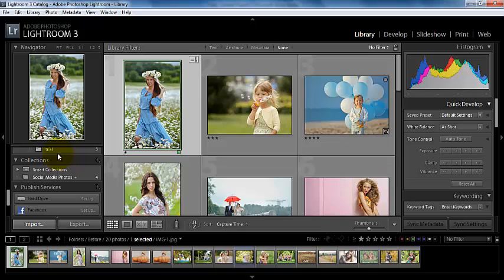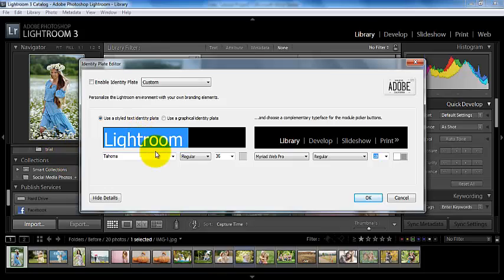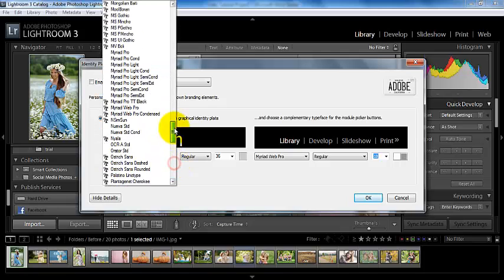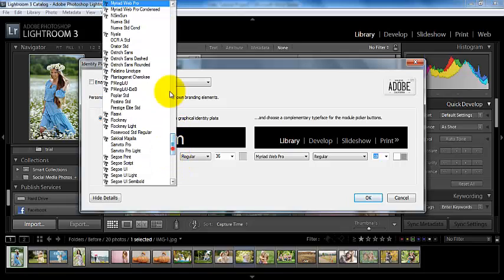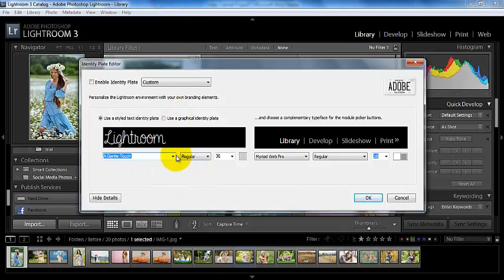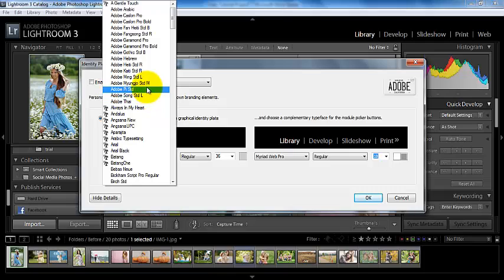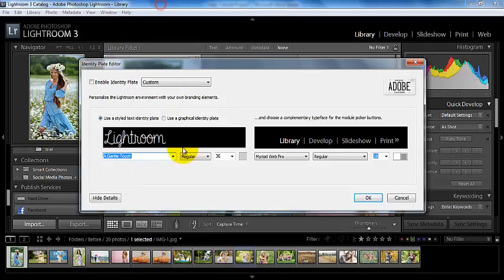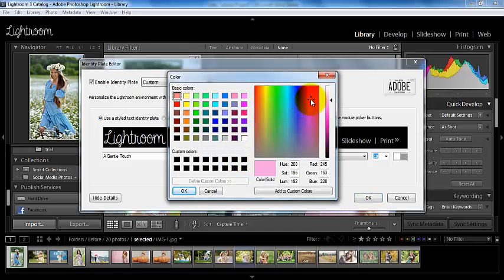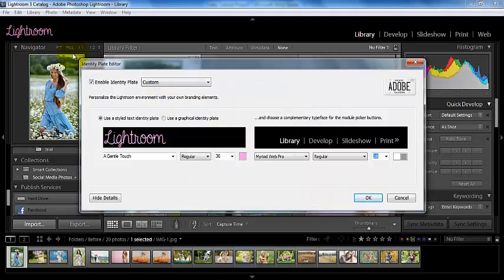Your identity plate is a little bit fun. Just give me a second while that pops up. So we can go through here and customize this up here, and you can change your fonts, and you can make that look however you want to. And here we can enable that identity plate by clicking on this box here. You can change the color of it, so I can make this a pink color, and now my Lightroom is a pink Lightroom.